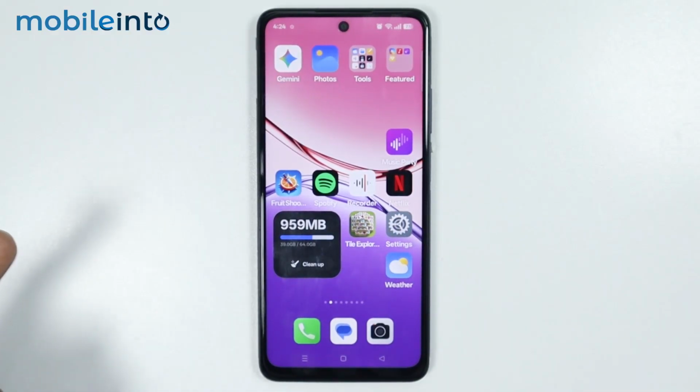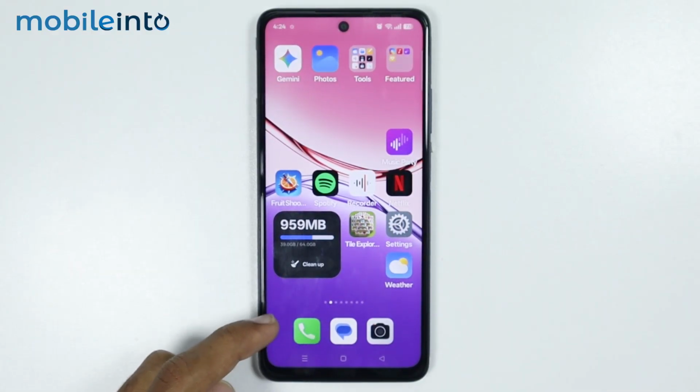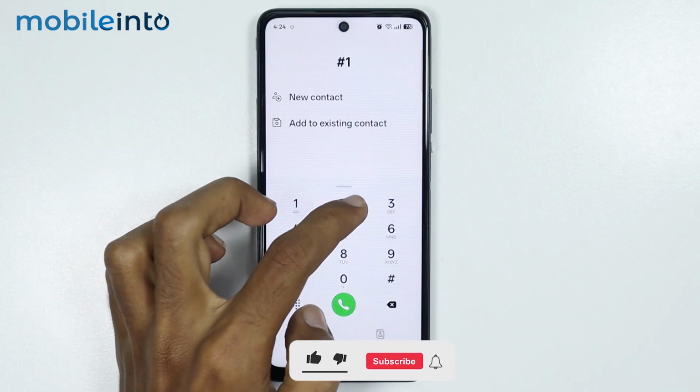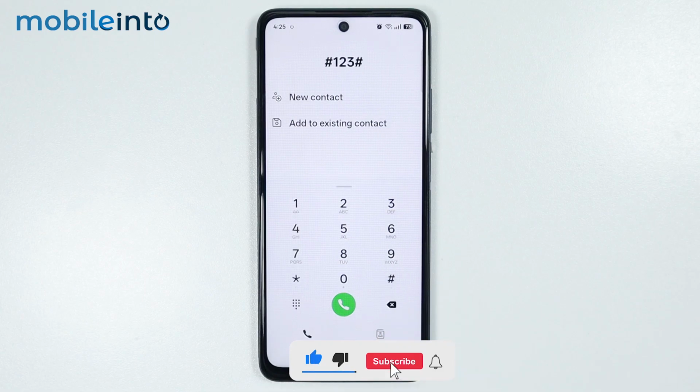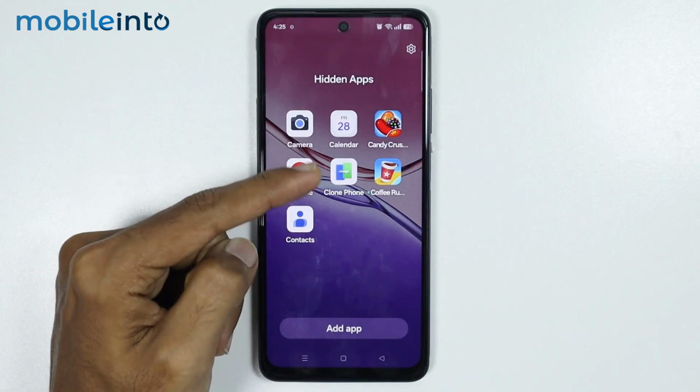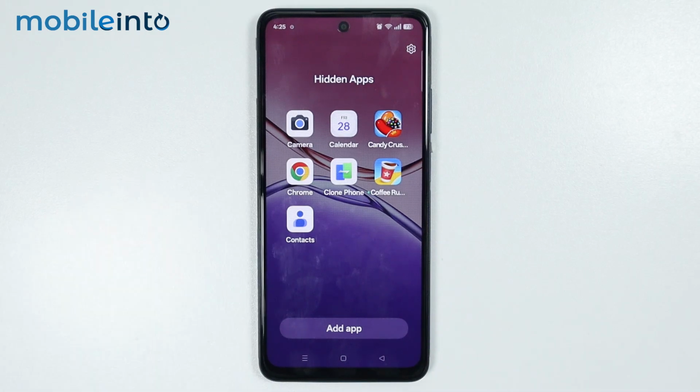Now to get access of the apps which we have hidden, first of all, just open the dialer app. Now from here, just enter your access code. And once you do that, you will find all the hidden apps on your smartphone. And this is how you can hide apps in dialer on any Oppo phone.